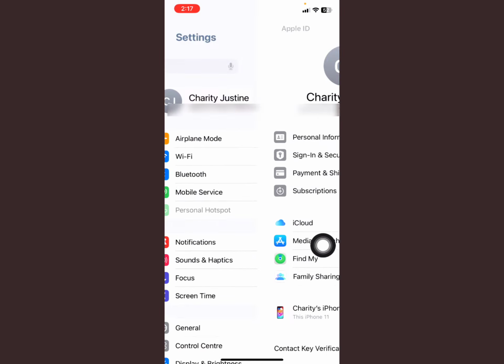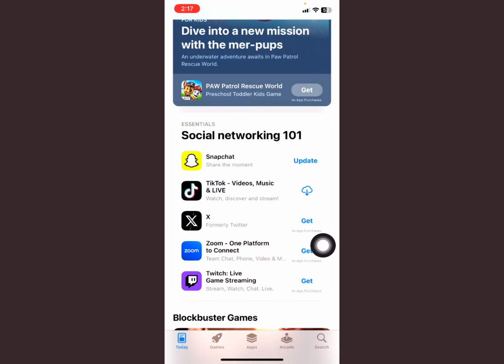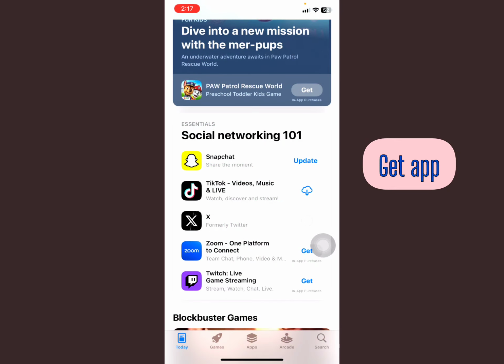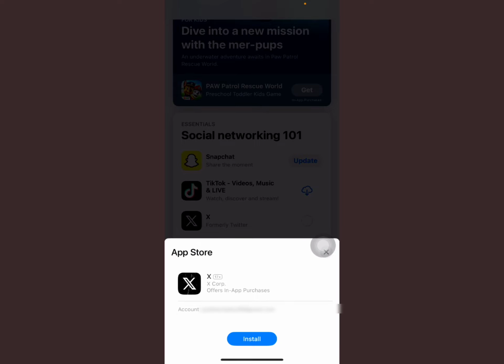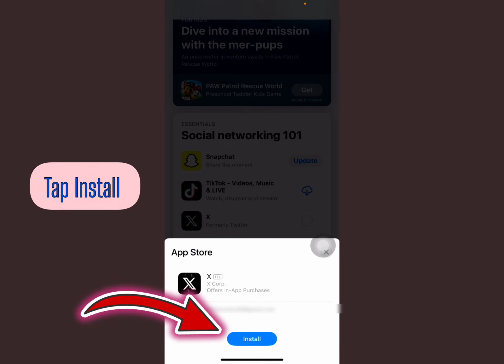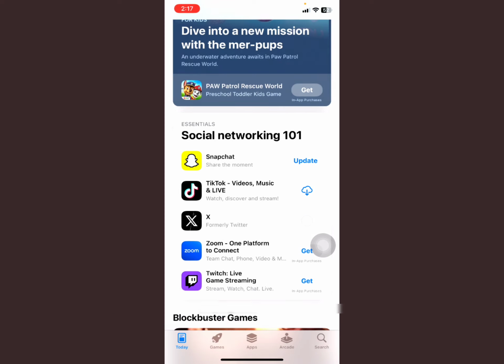Then come back to the normal screen. Now go back to your App Store. Then we're going to tap on the X again, that's the one we wanted to install. Tap right there. Now they're going to bring you this. Don't worry. Now tap Install. You can see it shows you Done. Now the application is actually downloading and installing on your iPhone.